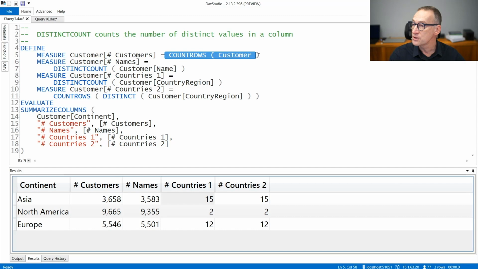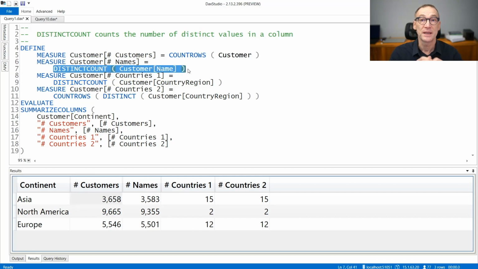The first calculation does a count rows of customers, so it just counts the number of customers. And you see that in Asia we have 3658 different customers. If we do a distinct count of customer name, that retrieves the number of distinct customer names. The number is lower, 3583. Distinct count is often used with different columns.